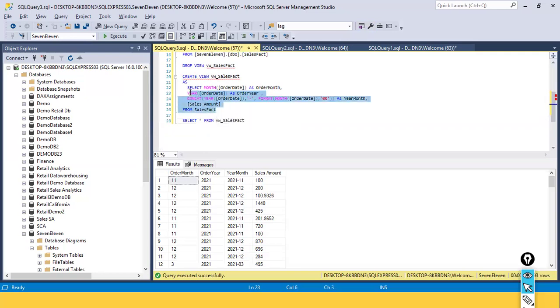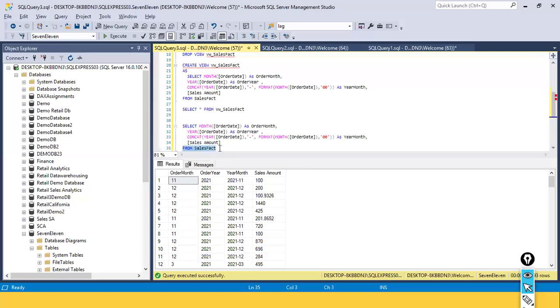Is there any way that I can just take this query? I'll just show you here. Let me do one thing here. What I am going to do is write a query.